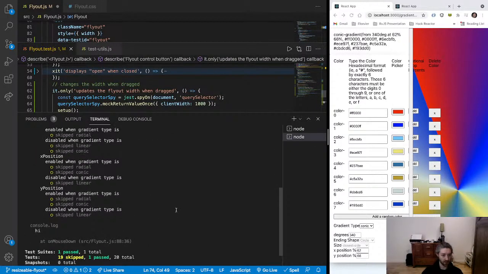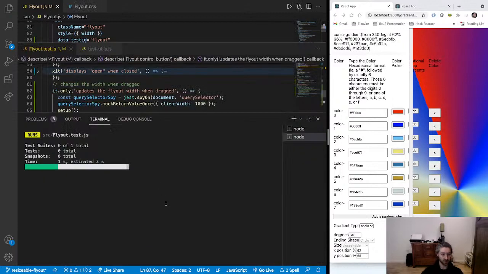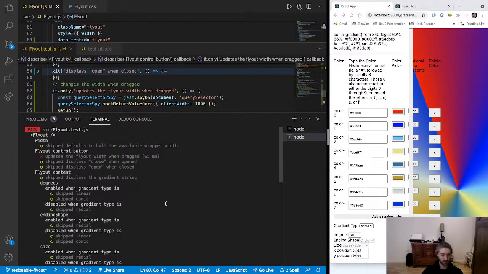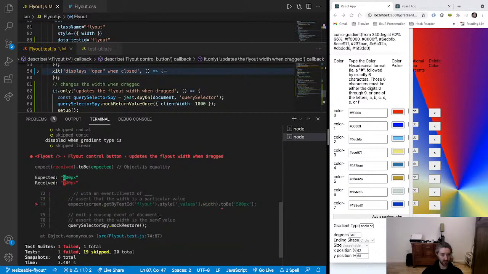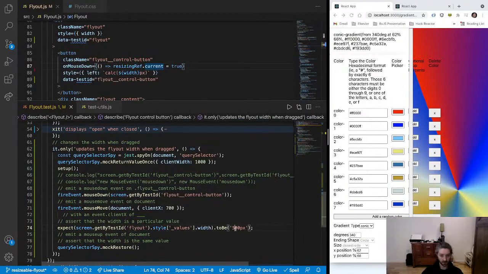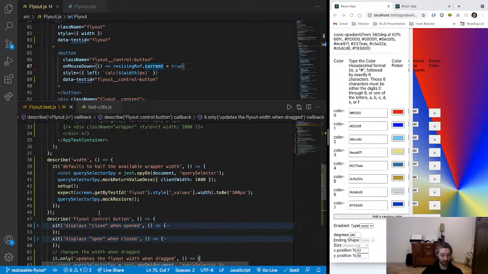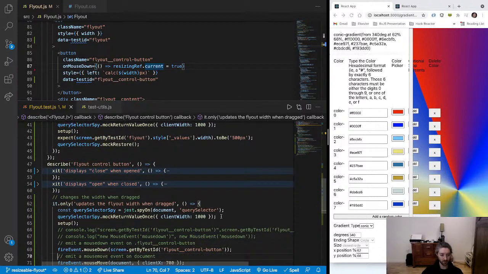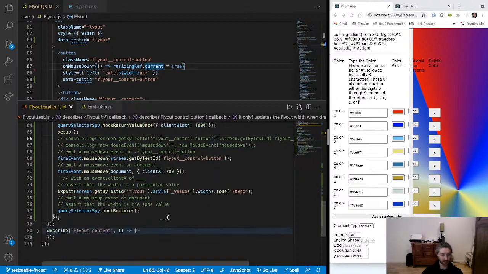Aha. Okay, so it's not working correctly. Oh, I didn't save it. Because the client, super, client width 700. Awesome. Okay, should be 700. Well, no, because it doesn't matter. It is unnecessary to assert this one again in this test case. Assert that the width is a particular value.